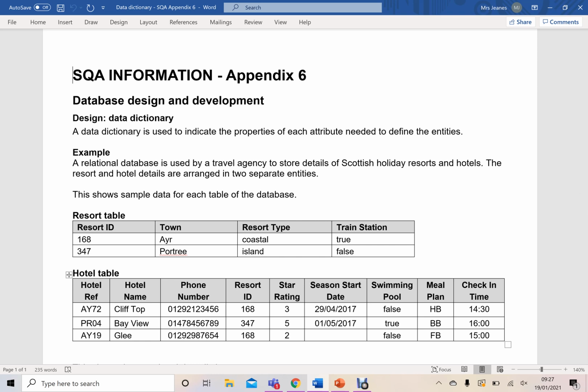Okay, and then we've got our check-in time, and you can see that all of the different bits of information are stored in different ways. So we're not restricted to the same data types that we would use in programming. So we can store things like times and dates and text and numbers, etc.